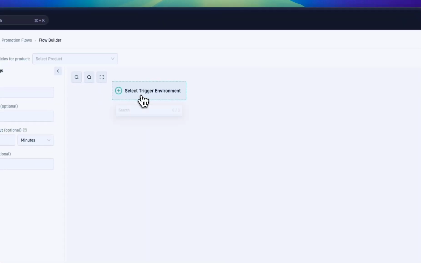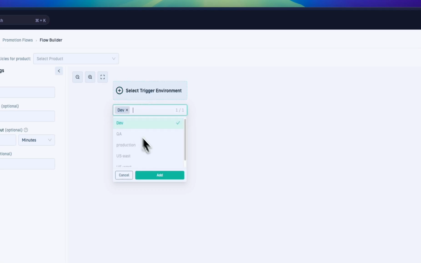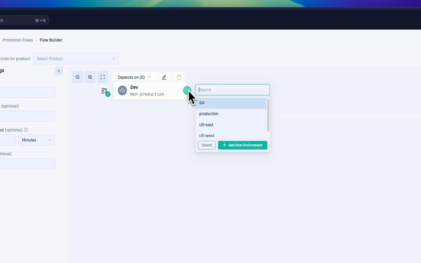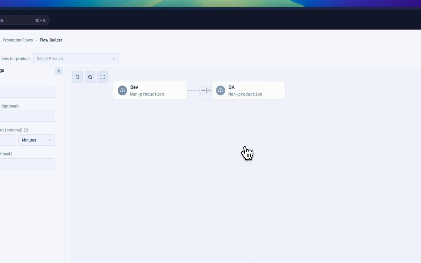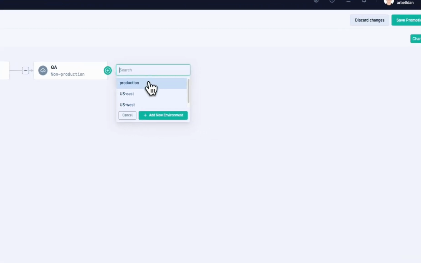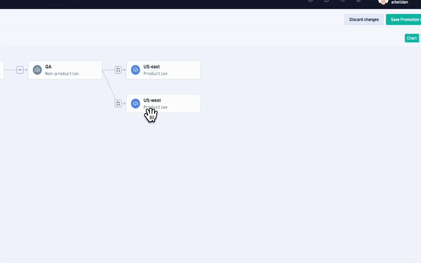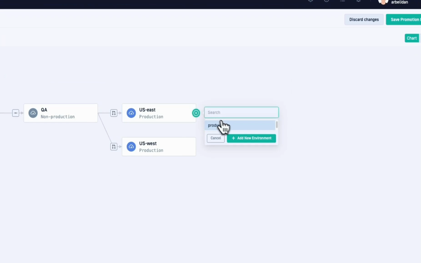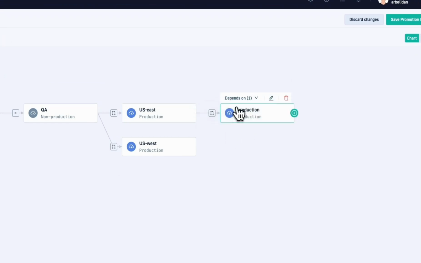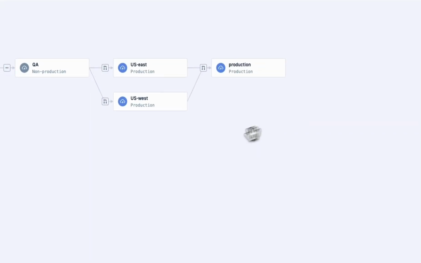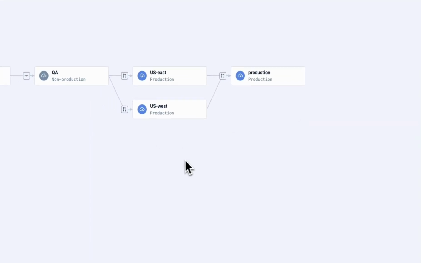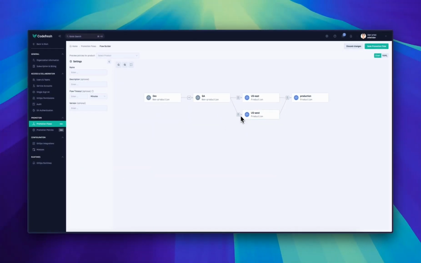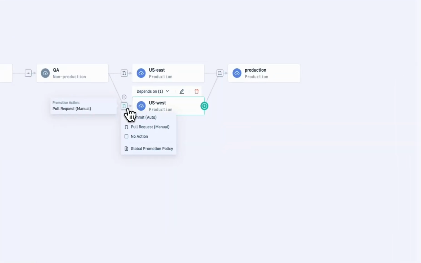We'll start by selecting the trigger environment, the environment where a commit in the application will trigger the flow. Next, we'll add a promotion step to move changes to the QA environment after dev. From there, we'll configure promotions to US East and US West in parallel. Finally, we'll define a step to promote to the production environment, but only after updates to both US East and US West are complete. By default, promoting to non-production environments uses an automatic commit, while production promotions require a pull request. Of course, you can easily adjust these actions as needed.